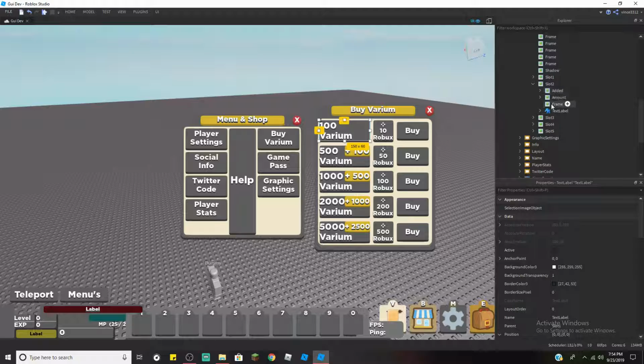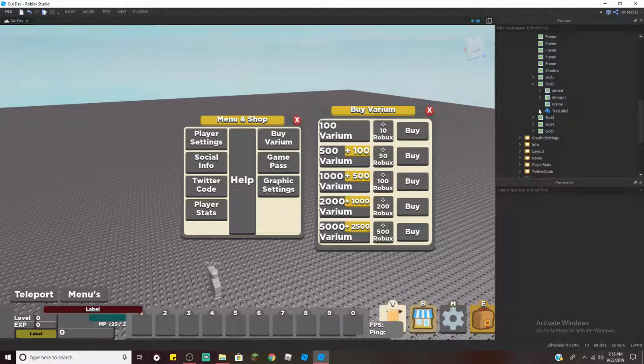So once you get slot 2, you get text label. You also get an added amount, which you can just say how much more you get, which makes it more worth the price. Because if you get 10, this would be a value of 60, but you get 50 plus 100. So you're paying for 60 Robux worth, but you're actually paying for 50, which is, I think, a good amount.